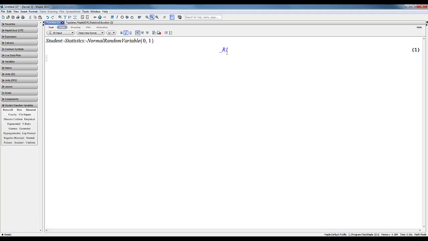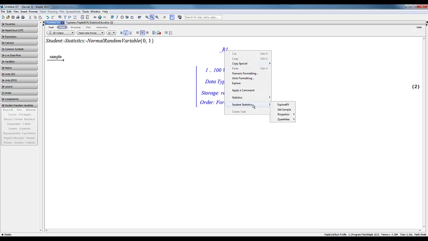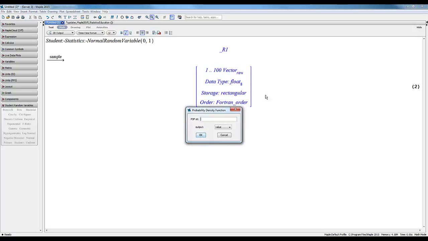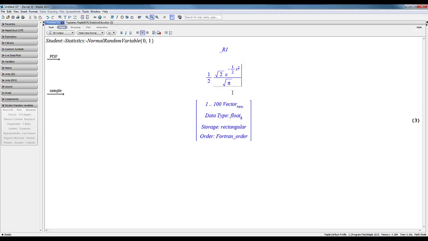And once we have this, we can now simply start right-clicking and using clickable statistics routines in order to do things like generate a sample of a given size. Also, in order to do things like compute the PDF, and we'll just do this at value x in order to see how this looks.